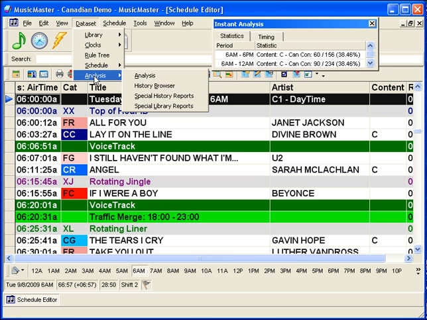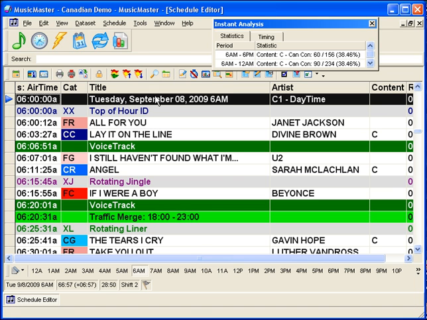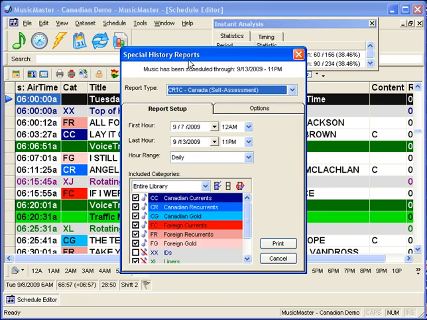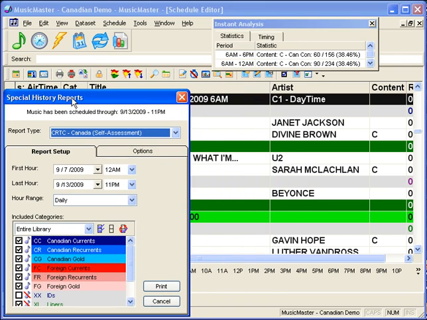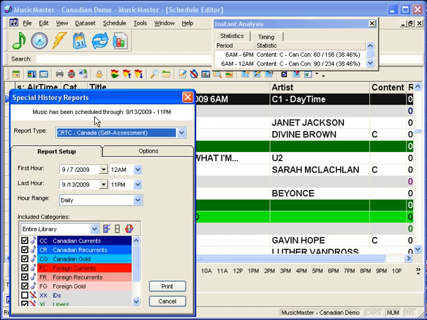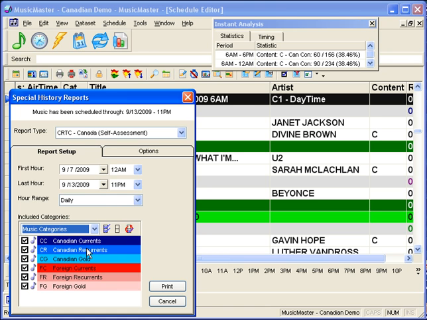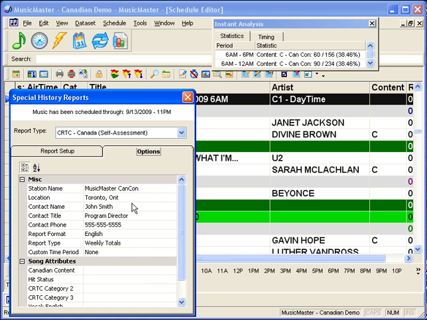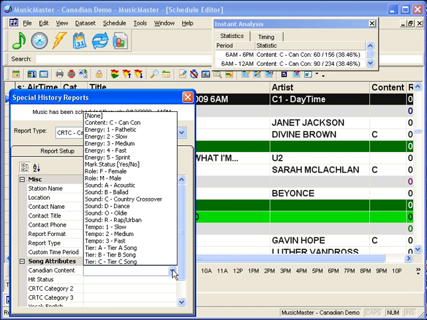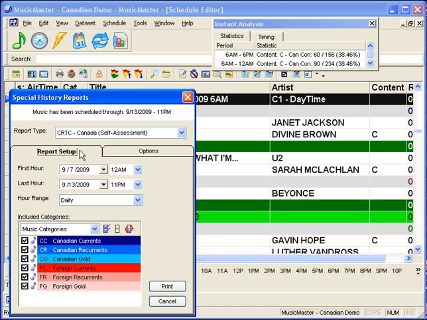You can also run the CRTC self-assessment report by going to Dataset, Analysis, Special History Reports. Here, it is important that you not only set up the date range, but that you include only your music categories when running the report. Also, you'll need to set up the Options tab. Using the drop-down, you'll be able to find the matching fields in your data. Once you run the report, this information will be saved for future reference.